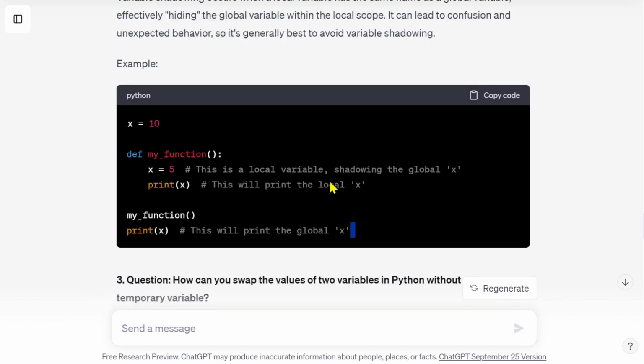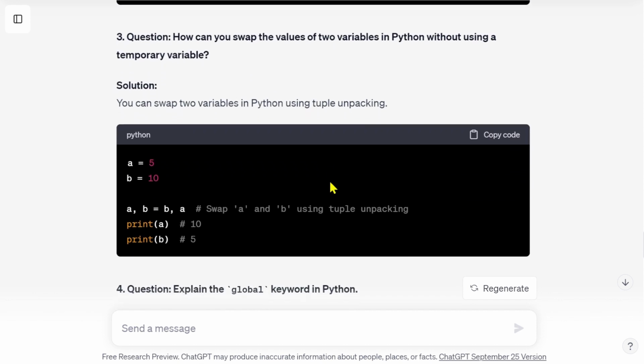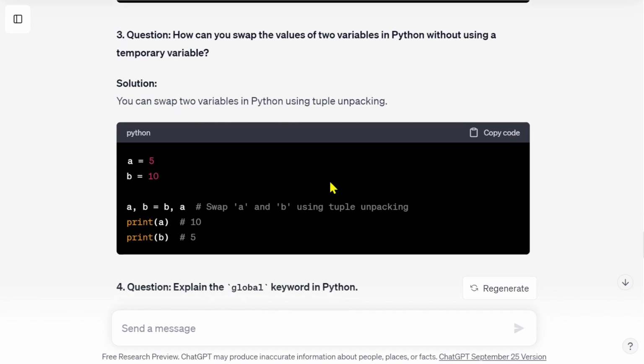Okay. Now the third question, what it says, how can you swap the values of two variables in Python without using a temporary variable? How can you swap two variables?